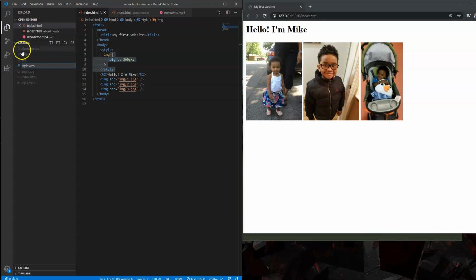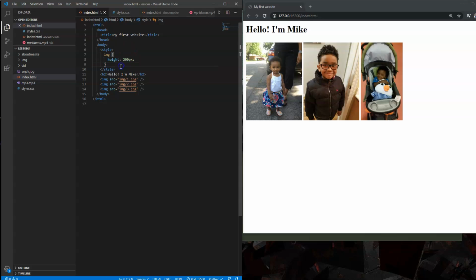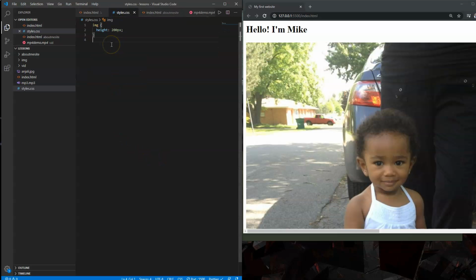Now, you can name this anything you want. It could be index.css, it could be my styles, it could be Huga Booga. It doesn't matter what it is. But typically you would want to name it something that's relative or easily recognizable. So I'm going to name mine styles.css. So I can take the CSS here, I can cut that out, save it, and I can paste it in here.